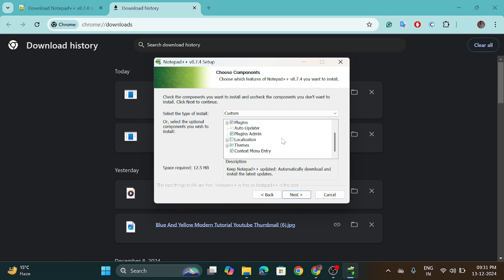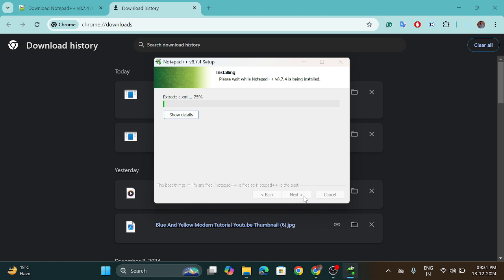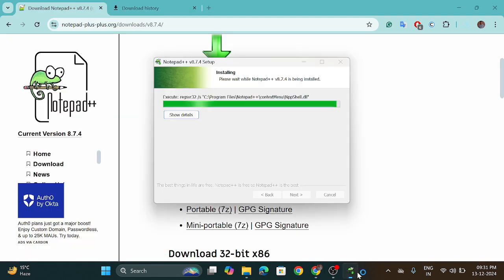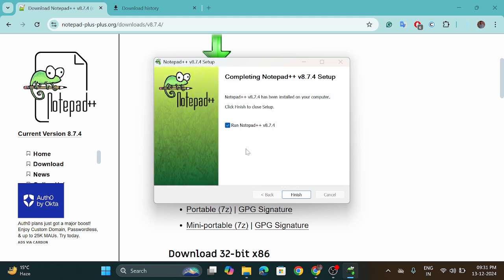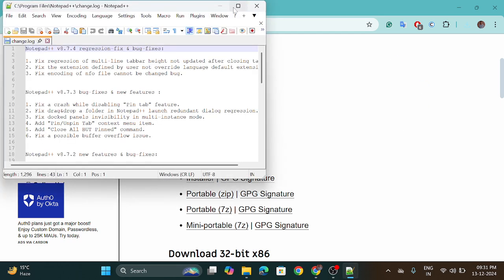and keep it as is, and click on this next button again. And if you want to create a shortcut on desktop, then check this box, otherwise you can skip it and click on this install button again. So now the installation process has been started here. So it is completed. Now click on this finish and it will run on your desktop.